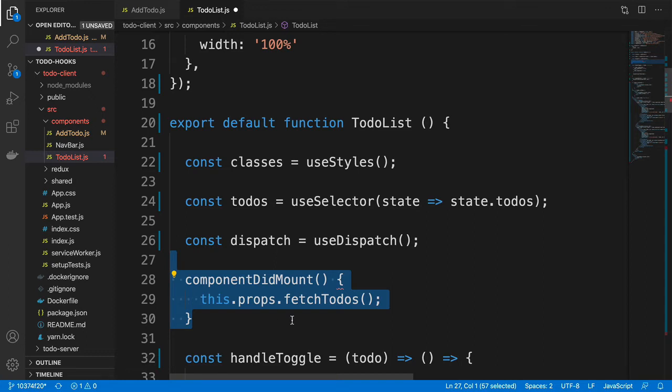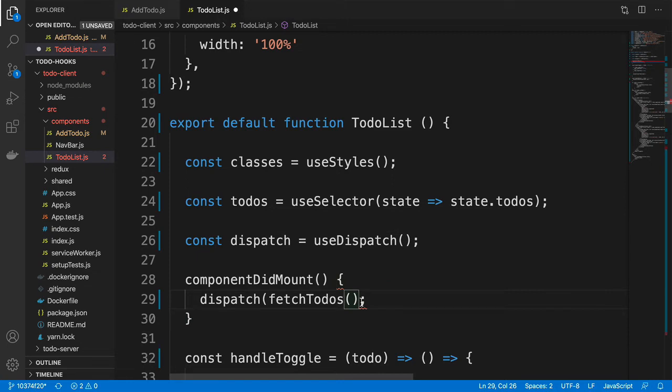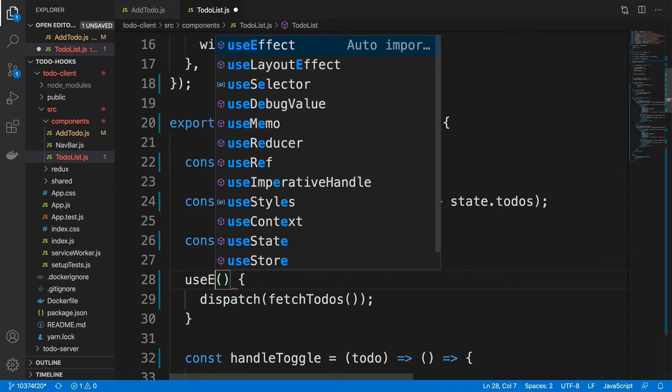Now, this is where the use effect hook comes into the picture. We still need to dispatch the fetch to-dos, but to dispatch the fetch to-dos, we need to do a few things here. This component did mount will no longer work, so this will be replaced by the use effect here.